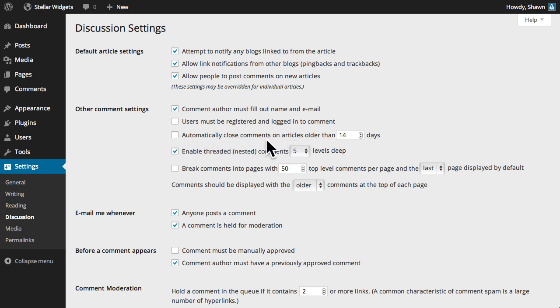You can choose to automatically close comments on an article after a certain number of days. And you can also enable threaded or nested comments up to 10 levels deep. This helps people to view responses to a particular comment as a group instead of scattered throughout the entire page. If your blog becomes really popular, you may want to break up your comments into more than one page. And you can choose to display your comments with the oldest comments at the top of the page or the newest comments at the top.